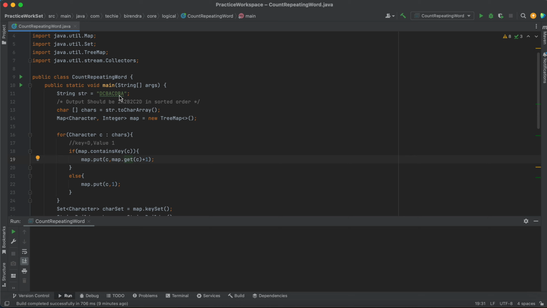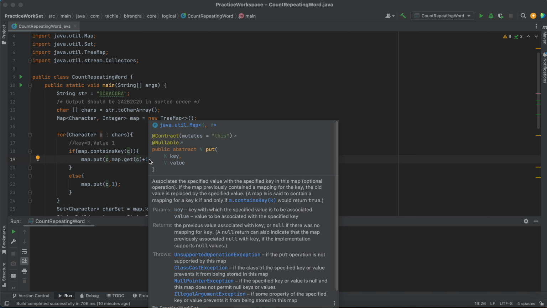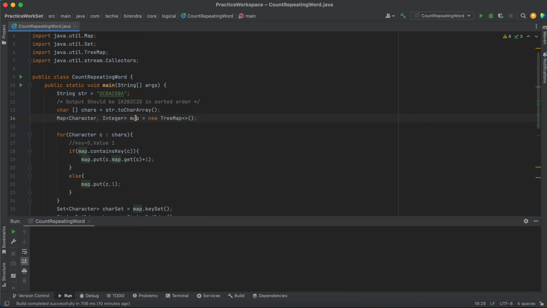Fine. And the same for d. When it comes to the if block, it already contains d. So we first get the value, and the value is 1. Okay, so 1 plus 1 is 2. In a map, we know that if the key is duplicate, then it gets replaced with the latest one. So each time it is getting replaced and the value is getting increased. Okay, so our map is ready now.